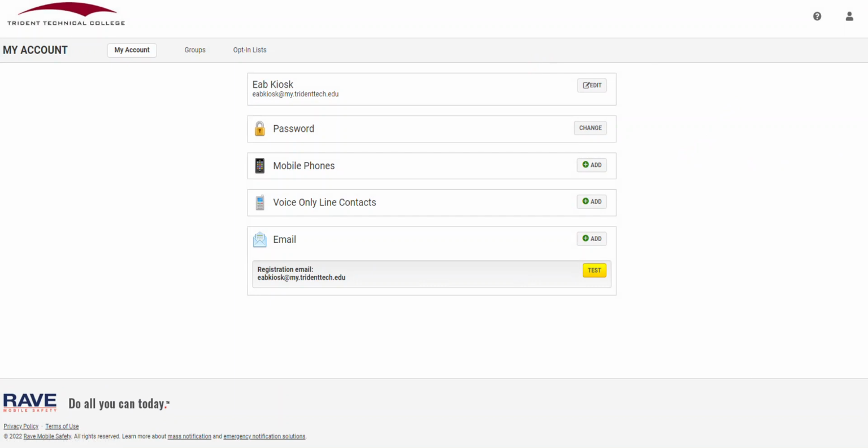Here, you will enter your mobile phone number, and you will also confirm your mobile carrier. You will then be sent a code to verify your number. You can select Test in order to ensure notifications will be sent to the email and phone number provided. This concludes updating your Trident Technical College Emergency Alert System information.